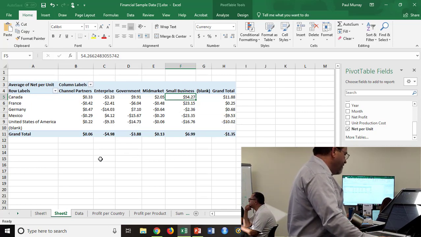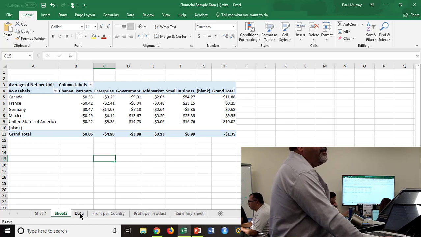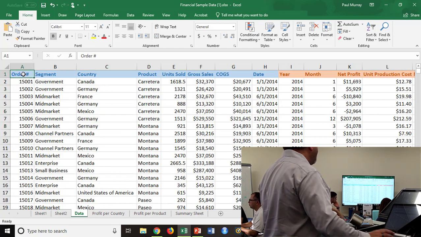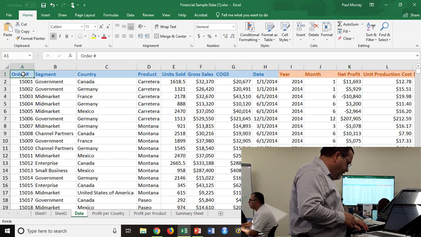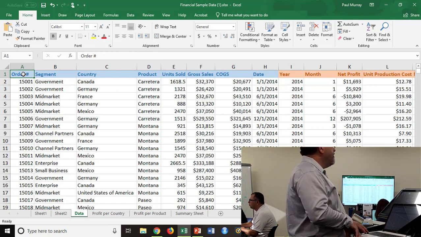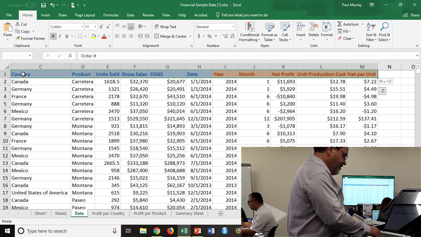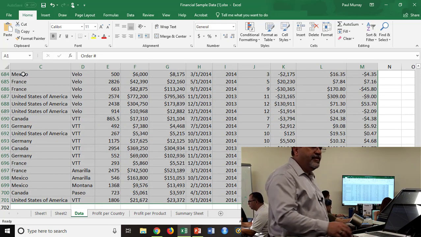So let's try doing something else. I'm going to go back to my data. This time I just want to select just the data. I don't want the extra stuff. So Control Shift, right arrow, and then down arrow. That selected all my data.